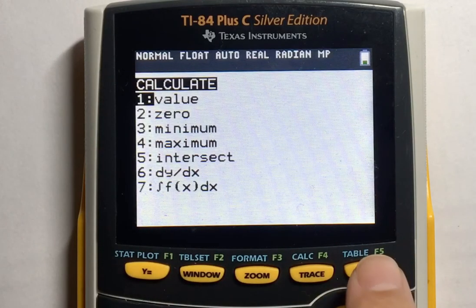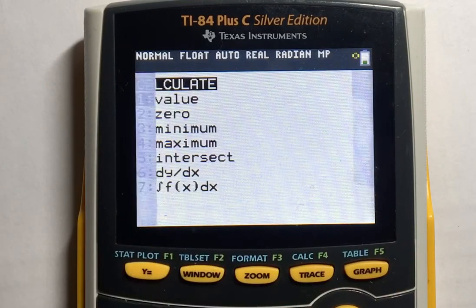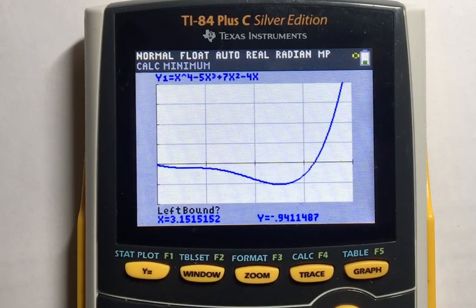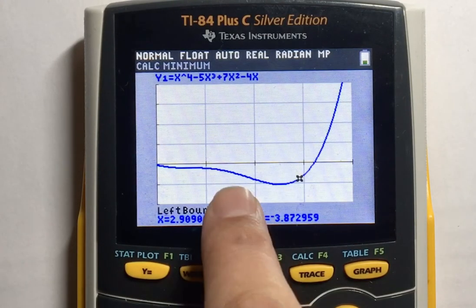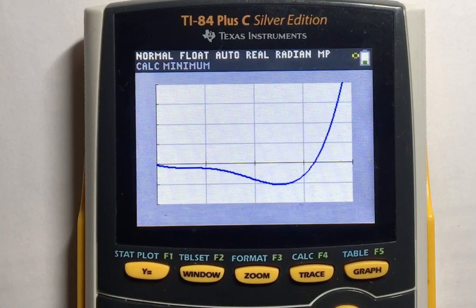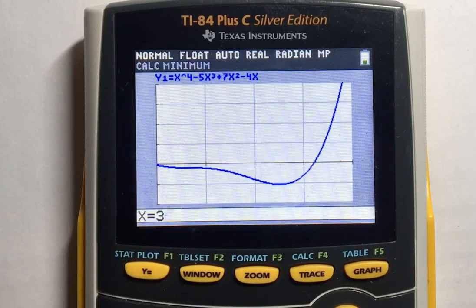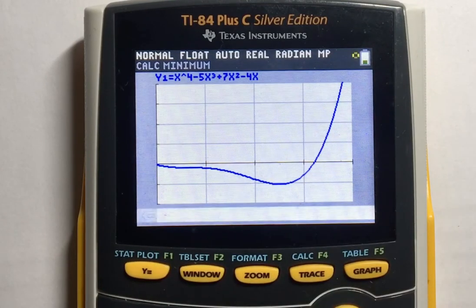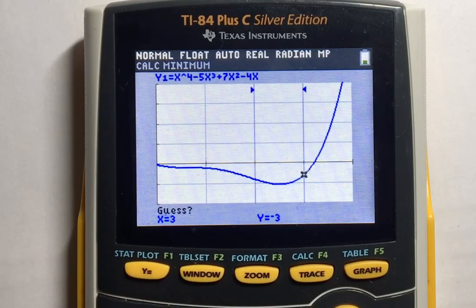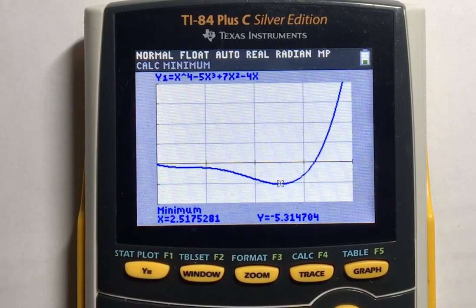If you want to find a minimum, you choose minimum. And once again, you need to be physically to the left. I'm just going to type a 2 because I can see 2 is left of my minimum. For a right bound, I'm going to type 3 because I can see my 3 is to the right of it. Again, it asks for a guess. If I felt like it, I could type in a 2.5 or something, but it'll find it. So I'll just hit enter again, and it takes me to that minimum.